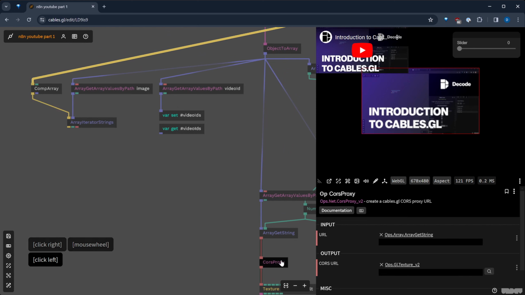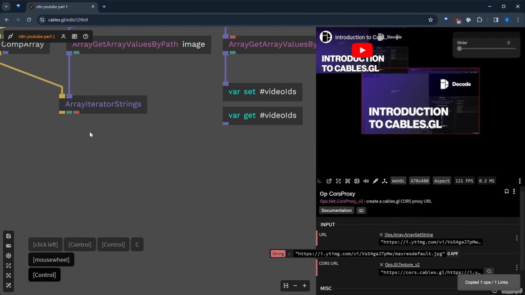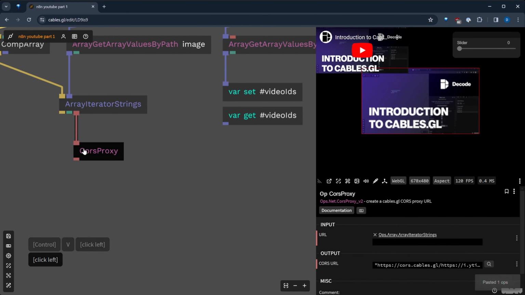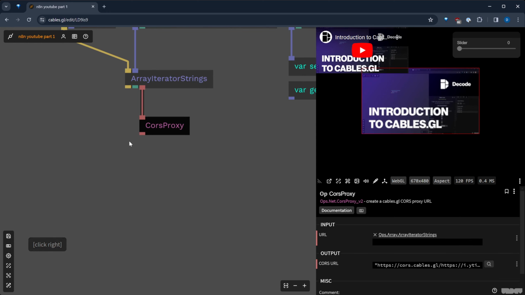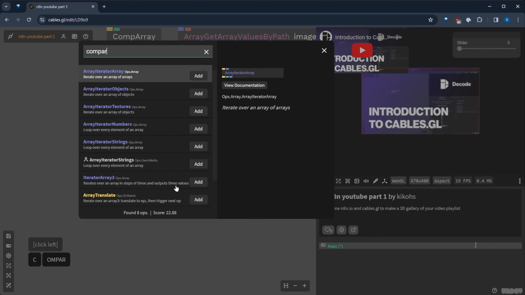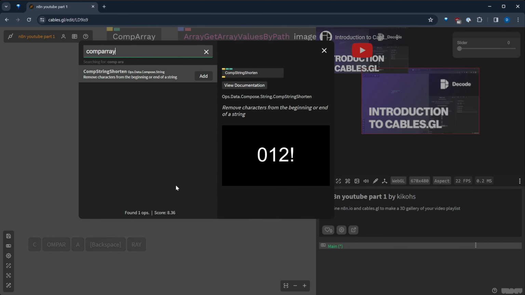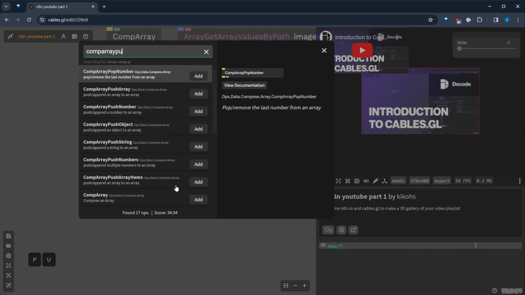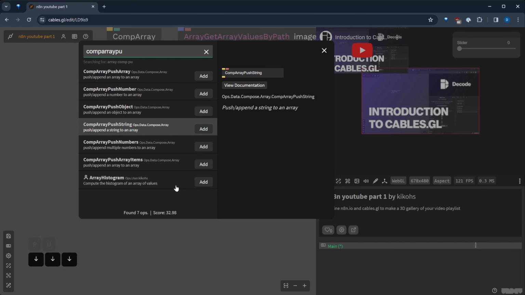So I can simply get my course proxy that we had before, put it there, and now I need to add the result back to my array. So the op that we are looking for is called comp array push string. So we're pushing the string onto the empty array.